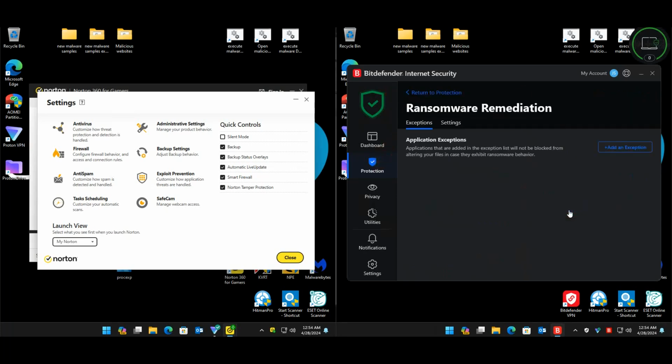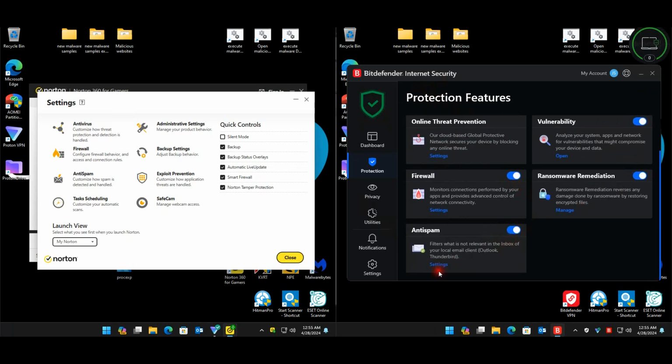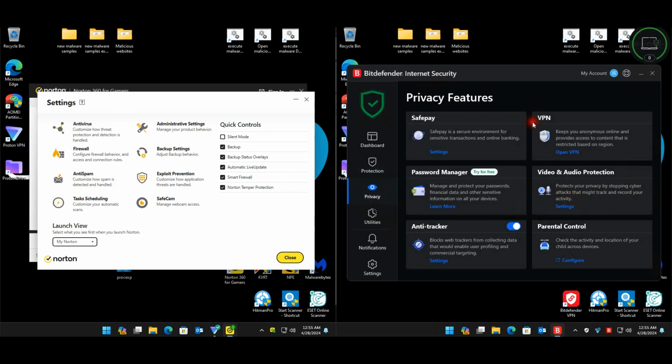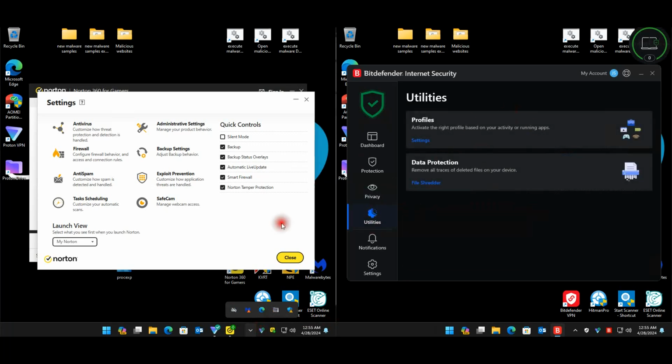Okay, ransomware remediation is enabled, so if there is ransomware and it detects it, it will automatically restore the files back to what they were before the attack. And then we've got anti-spam. Then we've got our privacy here, not using the Bitdefender VM because the cap is a little bit low, so we're going to use our Proton VPN, and the same with Norton. We're also going to use Proton VPN. Anti-tracker is enabled, and then we've got utilities, and that's about it. Cool, nice, quick and easy.